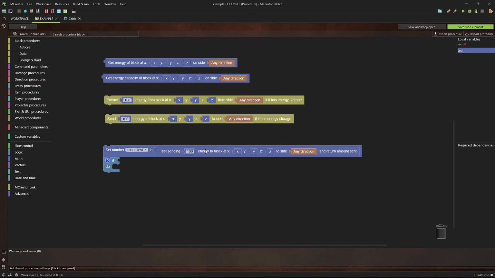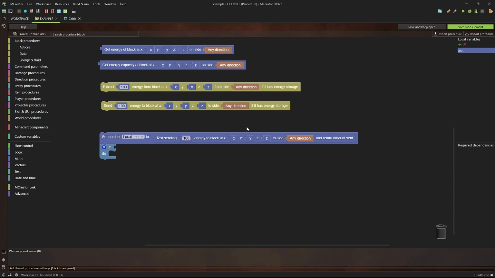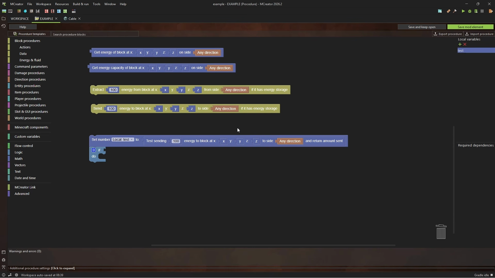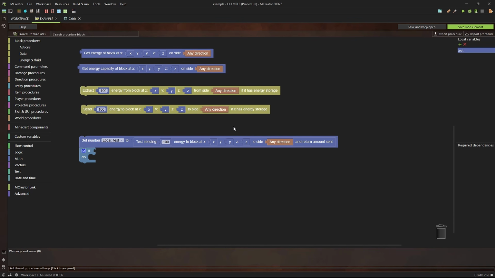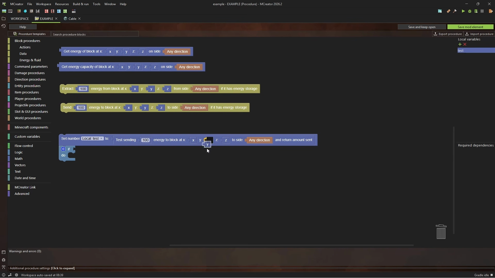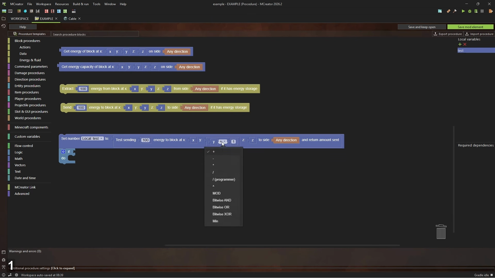Now, if we want to test for how much we can send, we need to offset the location for our block. So assuming that this is a solar panel and the block below is probably a cable, we would want to offset the Y position in our test, and we'll do this Y-1 to get the block below. Any direction is usually fine when you're dealing with the block that you're currently running the script from. When you're testing from another block below or something that is connected to the side of it, then what you want to do is actually test for the face of that other block.